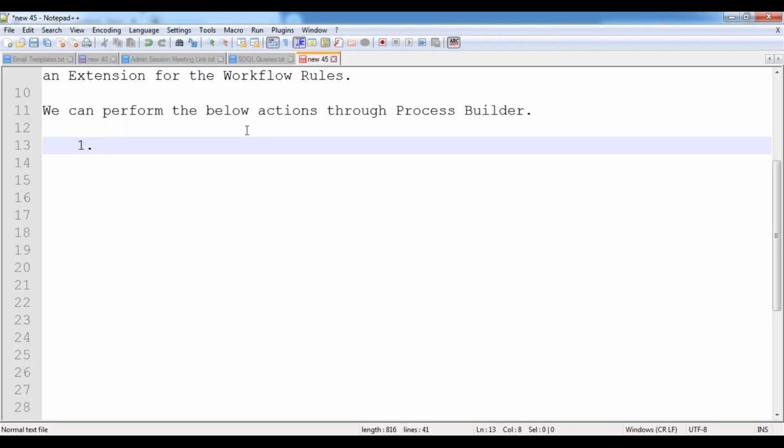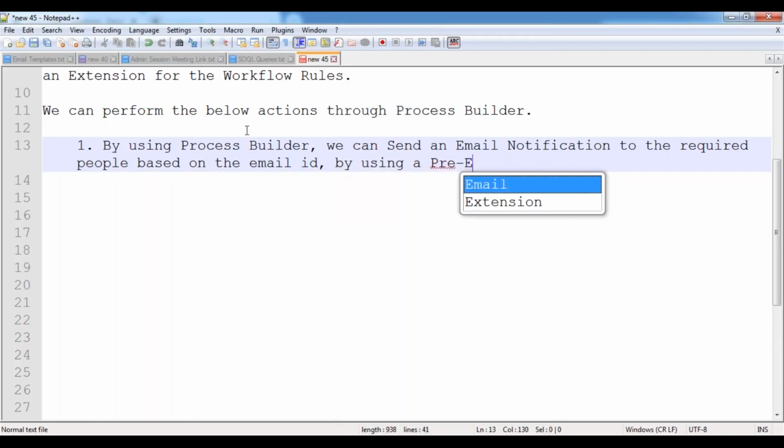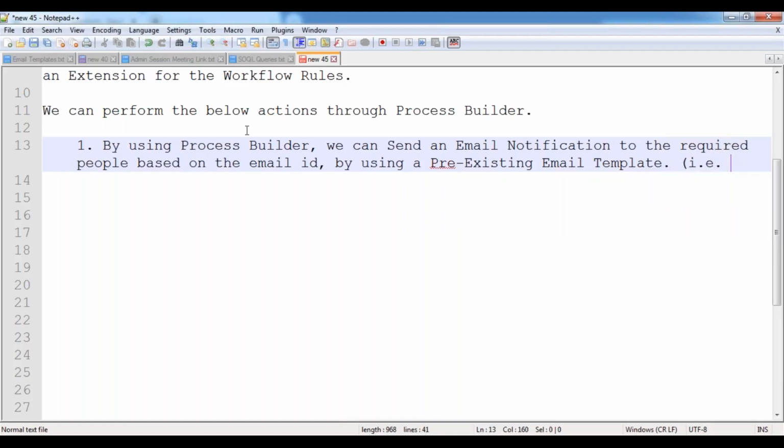Now, in this case, the first action is that by using Process Builder, we can send an email notification to the required people based on the email ID by using a pre-existing email template. Pre-existing email template. That is outbound emails.